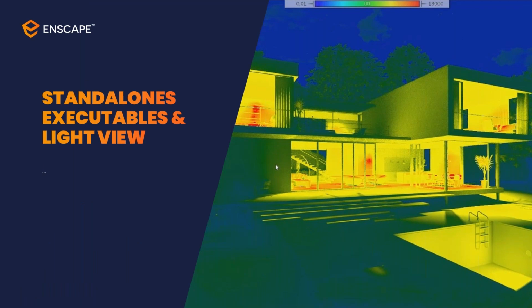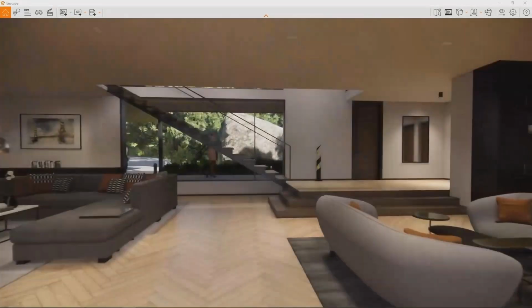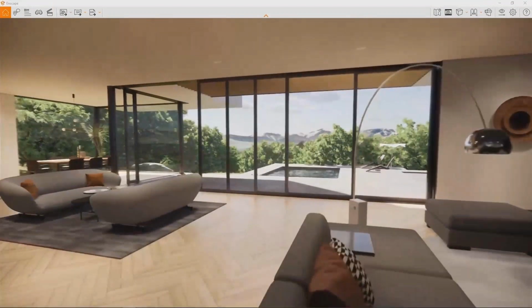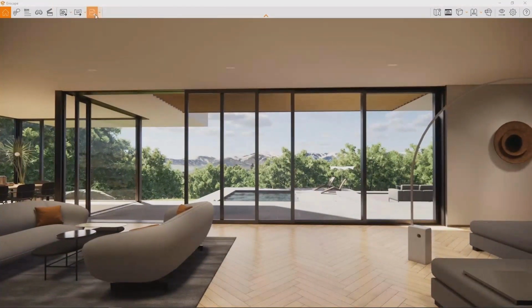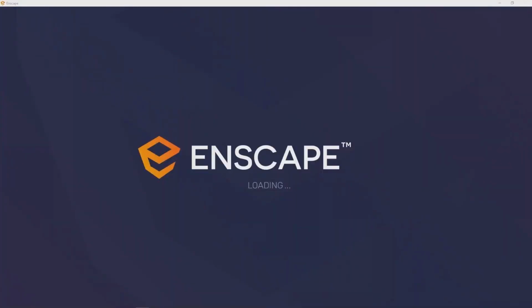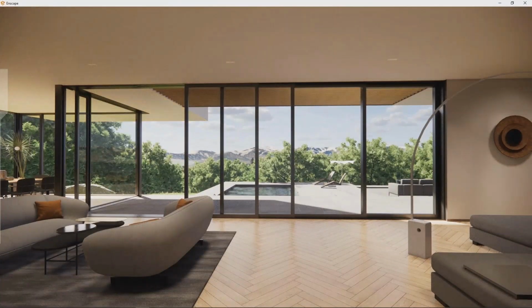Lastly, we want to have a look at the exe executables. You can not just share a web standalone with others, you can actually create a perfect copy of your Enscape experience. Once again, the step there is really simple. You press the exe button in the Enscape user interface that you see in the upper left corner, choose a place where to save it, hit enter, and Enscape will create your standalone automatically. Not depicted here is the fact that you can also customize those. You can choose your own icon, an interface overlay, your own loading screen, etc.